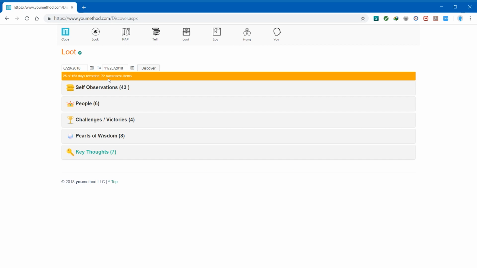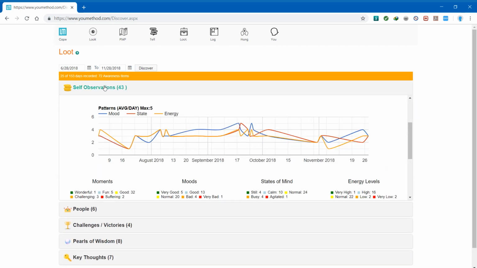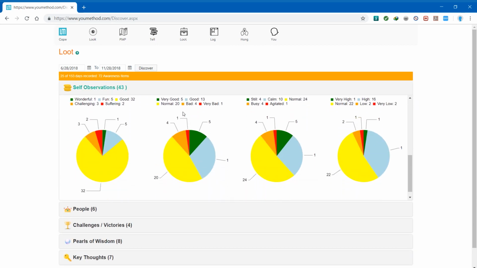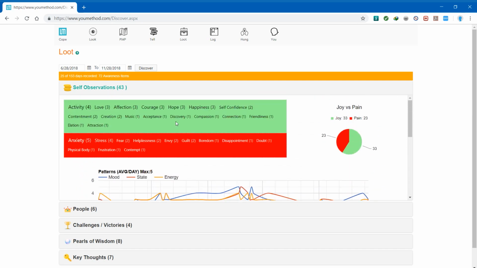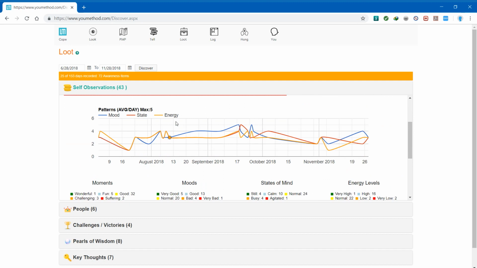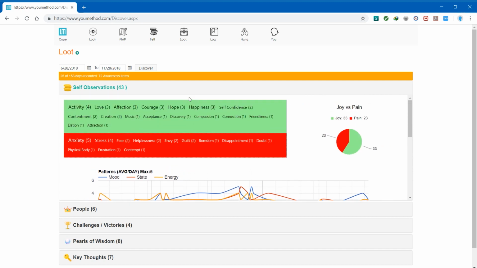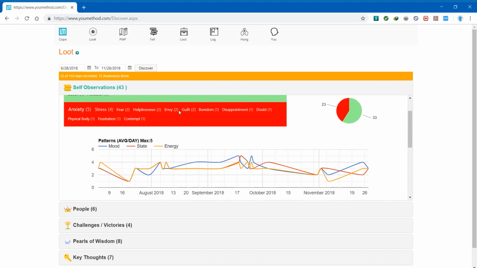So the loot page really is all about the self-observations and extracting the data, the experiences, and the tracking. So this is what in technical terms we call informatics. The ability to actually see inside of our psychology in these general ways, but extracting out the keywords and the key themes that are repeating themselves over and over.